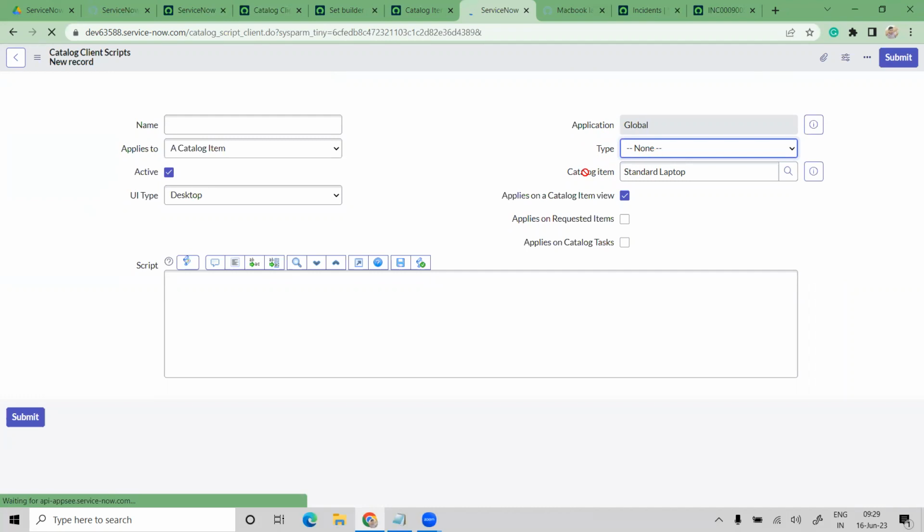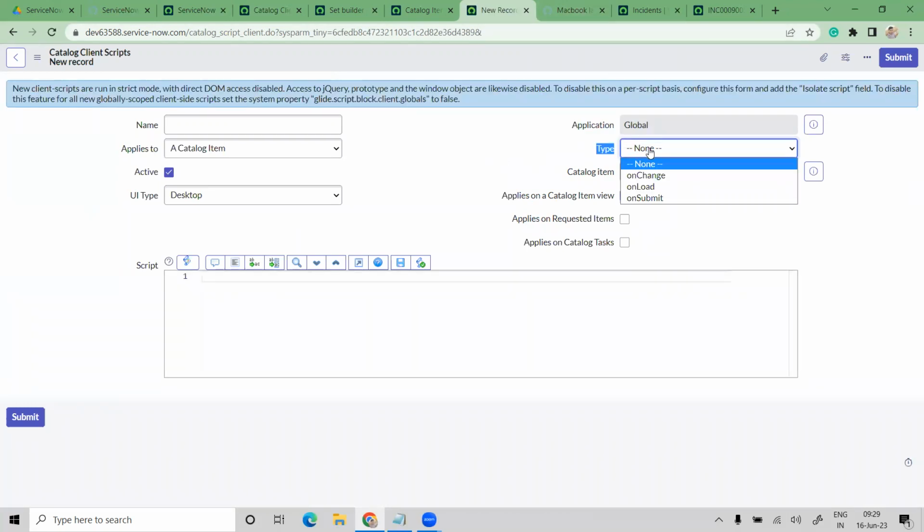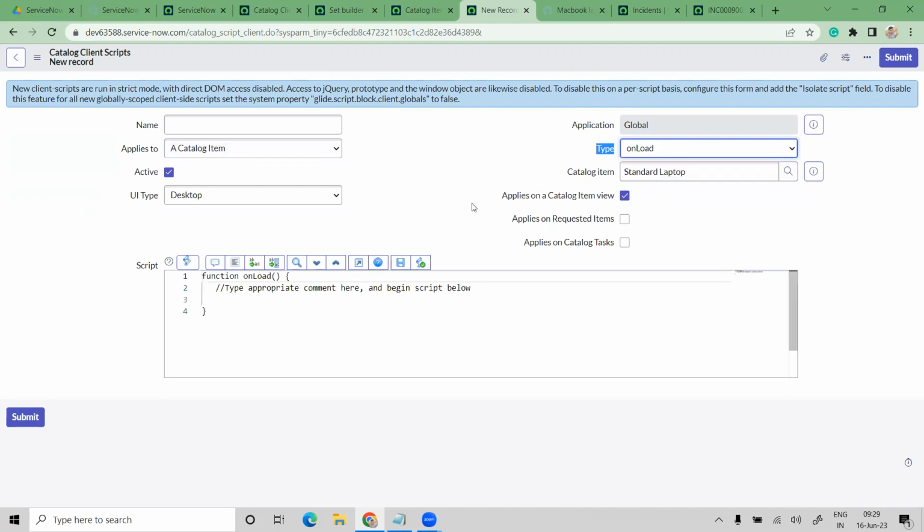On cell edit will not be available because we are not working with a normal table list view. Here we are working with variables. See, we have only three. Let's say, for example, whenever the catalog item loads, and for this specific variable, this should work. So that's how we go ahead with all the things.